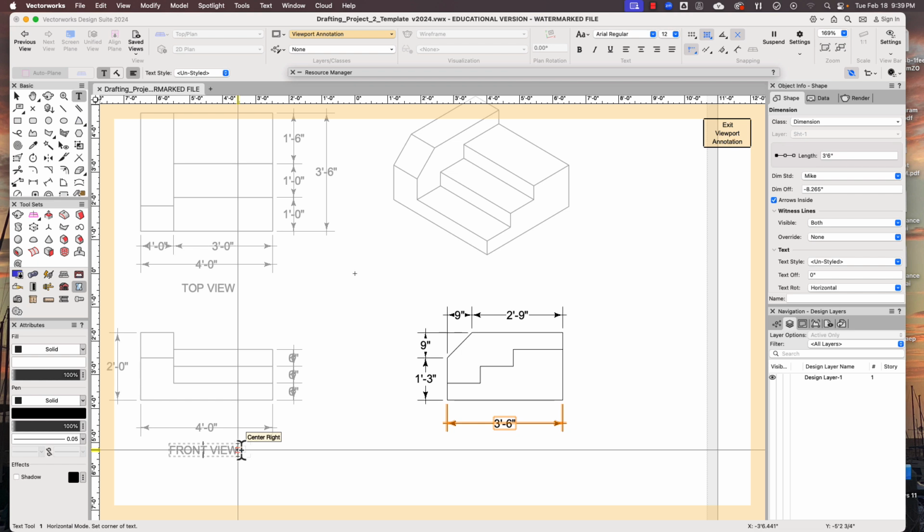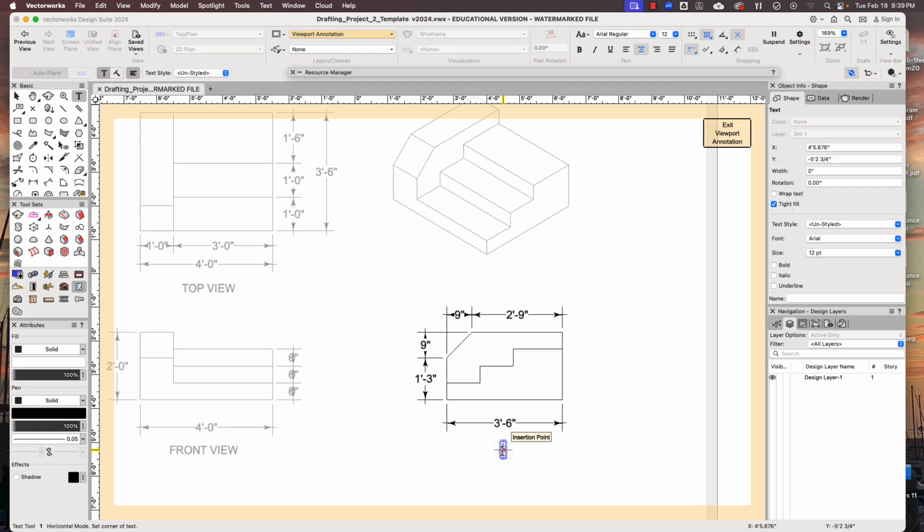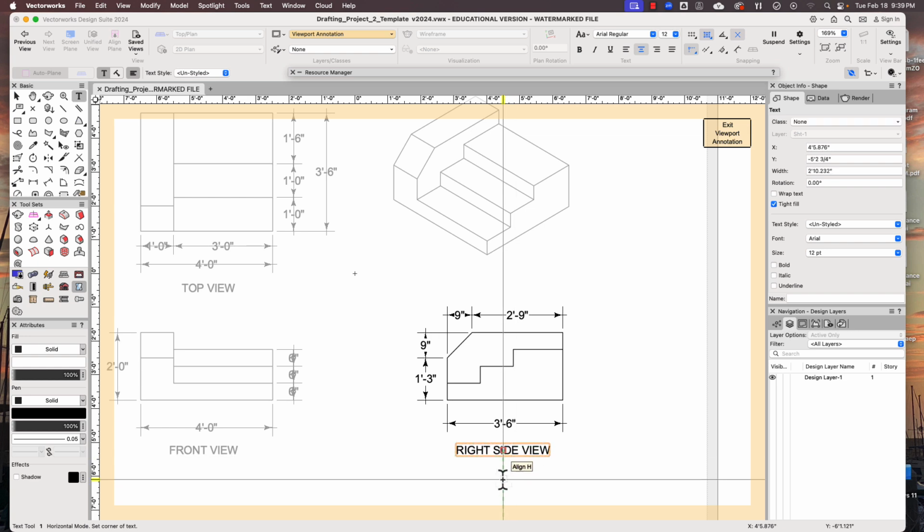Then we're going to line up our type by, if I come over here and click on this, you'll see that there's a little red square on there. That means we're lined up. So now I'm going to come over here and click in the middle, and write right side view and hit enter. All right, and exit that viewport.